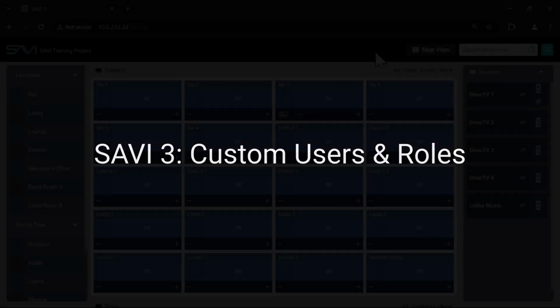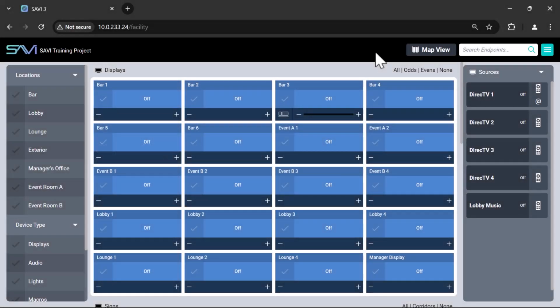This video will cover everything needed to configure custom users and roles within SAVI. The process shown will be the same in every version of SAVI 3. To begin, navigate to the Manage Users page from Facility View.